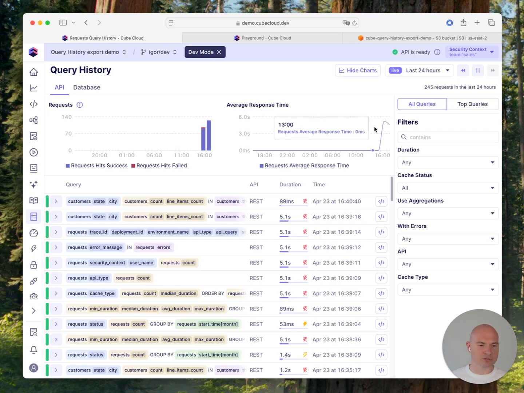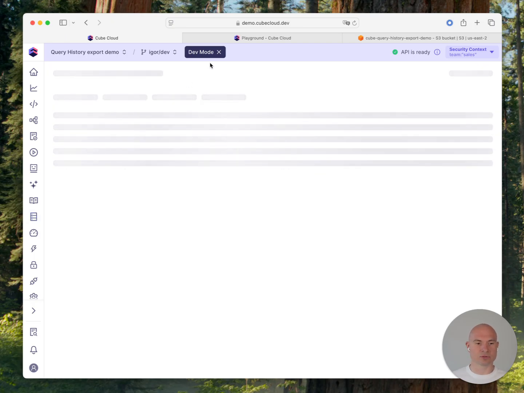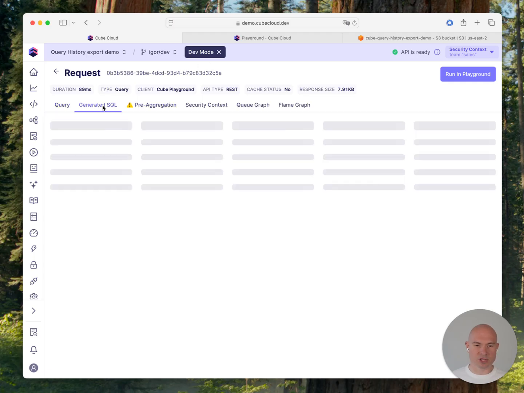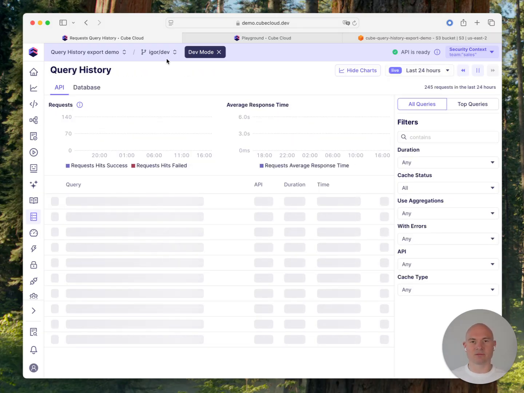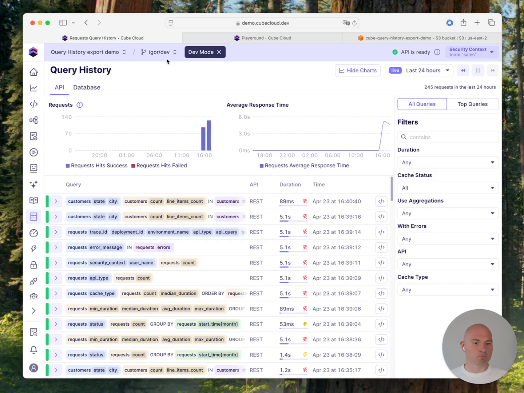You can see the average response time, and you can drill down to each query and check the generated SQL, the security context that was associated with the query, its duration, cache type, everything. But if you want detailed, customized analytics about the queries that flow through your semantic layer, and even attribute certain queries to certain business units or certain users of your system, then Query History Export comes in very handy.